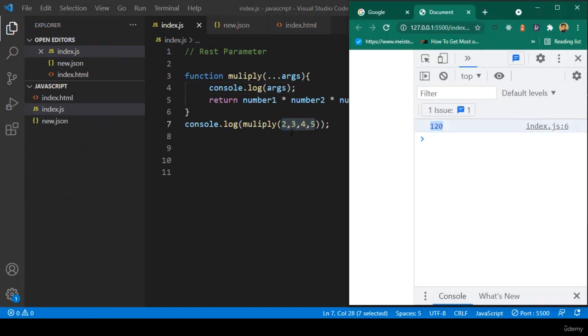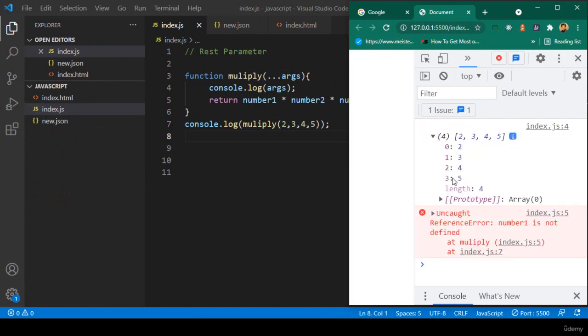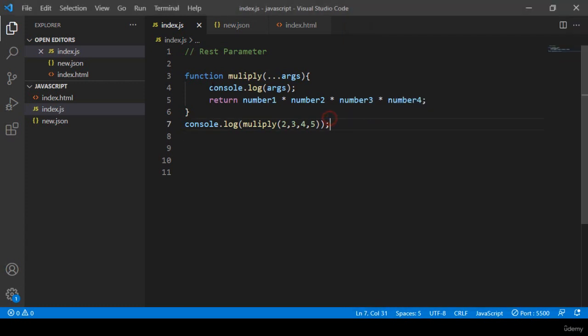So the 4 value now will be taken by this array. Now you can see it's not taking things separately, it's in this array. You can see all of them are here: 2, 3, 4, 5. Now it's getting everything into this array. So now that is our array, right? That means all the arguments are taken in here, right? That is in our argument.